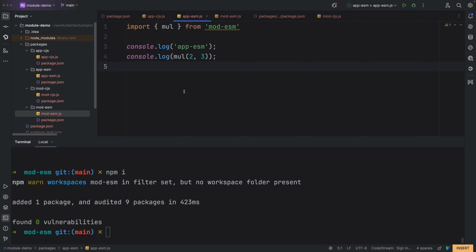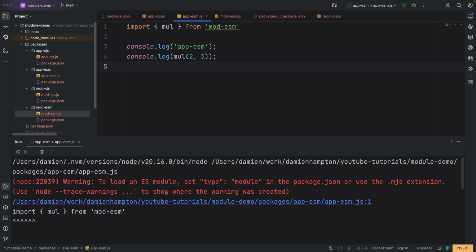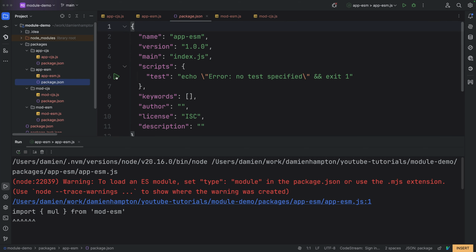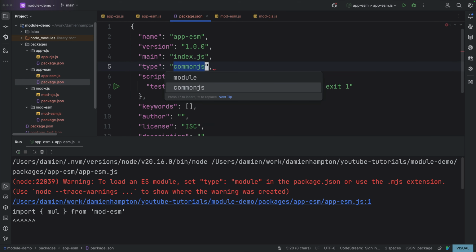So now we start to get into the interesting stuff of what happens when we try to run this. If I try and run that now, we first get an error. The first error we get is a warning: to load an ES module, set type module in the package JSON or use the MJS extension. So I think that first error is coming from our app ESM package JSON, and to get rid of that, all I need to include is the type value and change that to module, and that might get rid of this error.